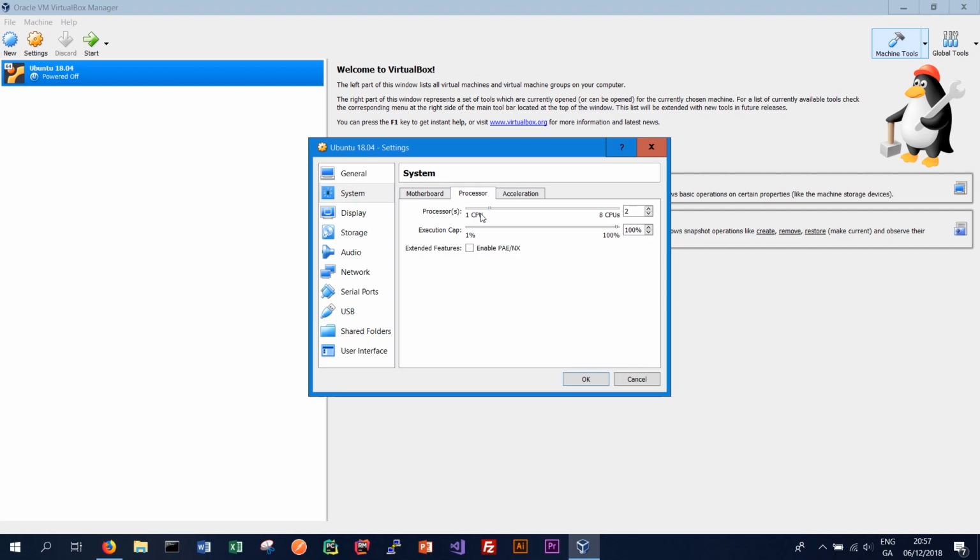In this case, we will just give it 2. You can give it whatever you want, but again, try not to go over the half mark. So in this case, don't give it more than 4, as that might cause your actual machine to crash, which obviously will also cause the virtual machine to crash.